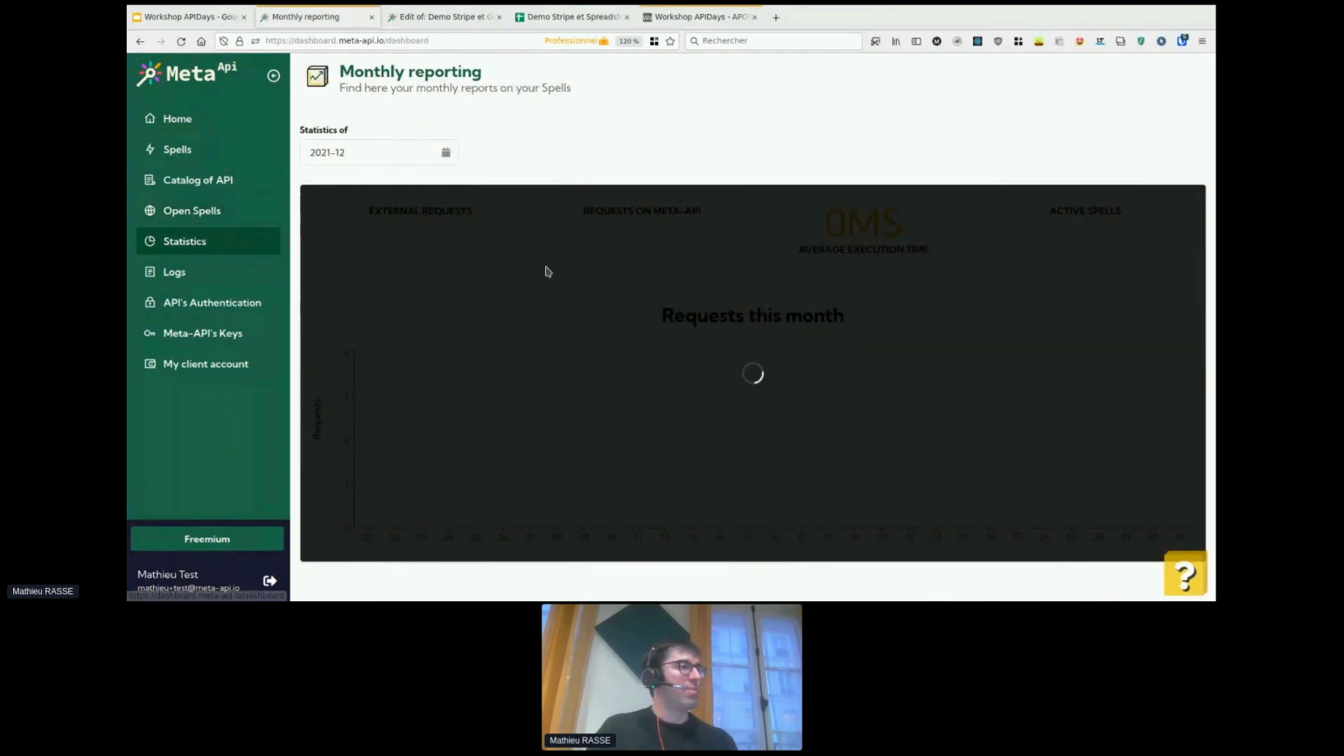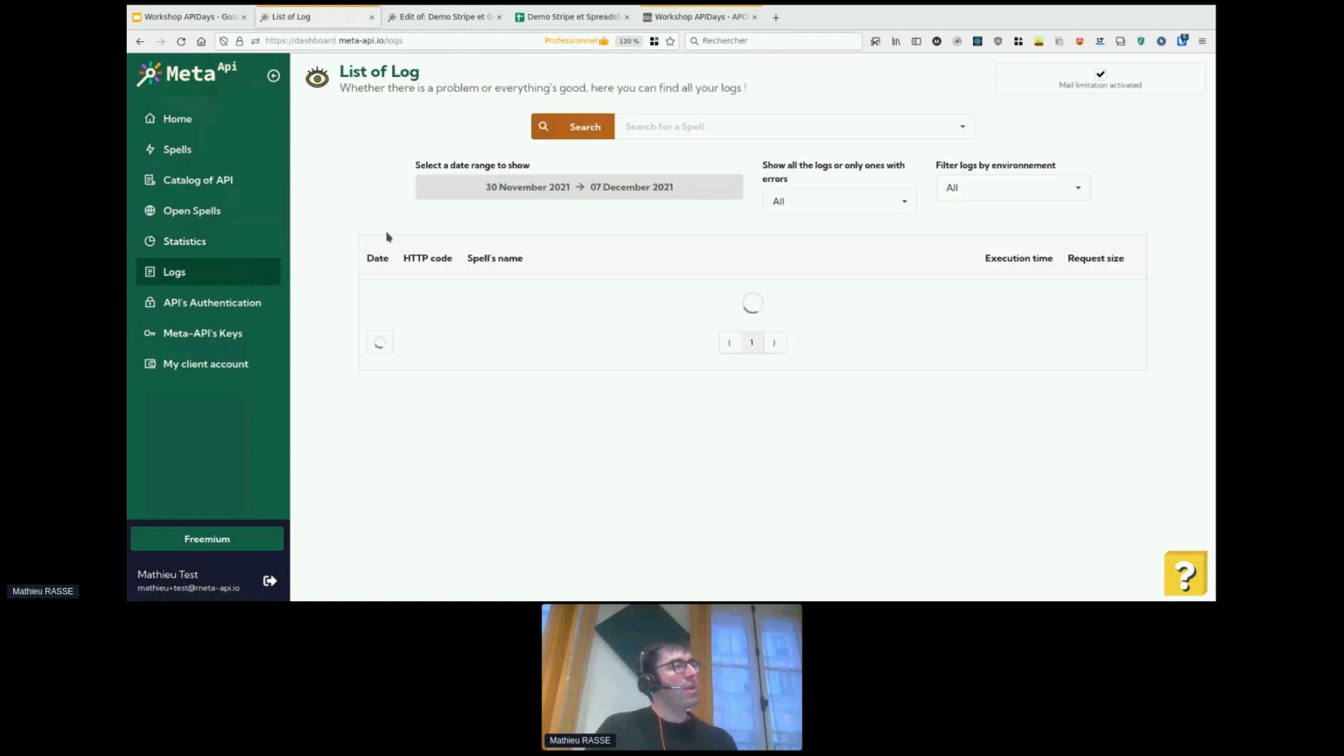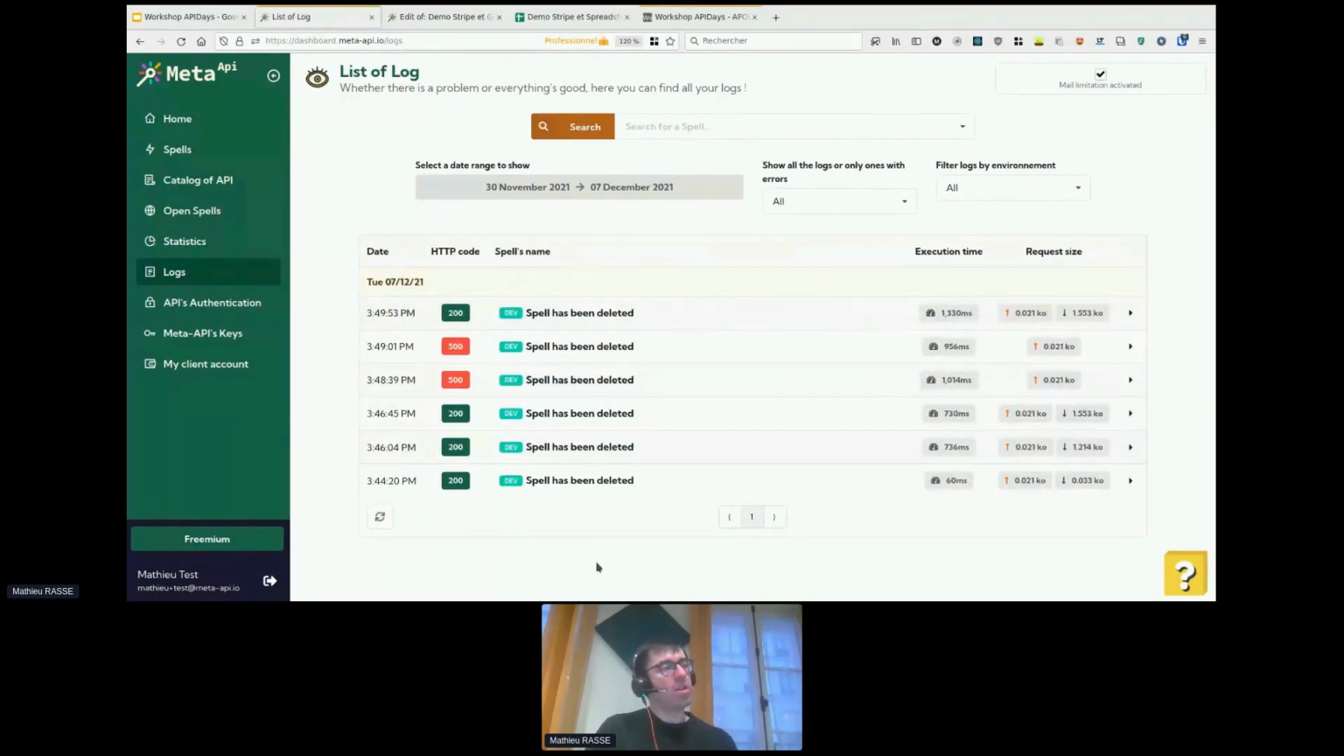We have some statistics about your account, the number of requests you have made to Meta API. You will find inside the log all the requests which have been made to the Meta API platform, both on the development environment or production environment.